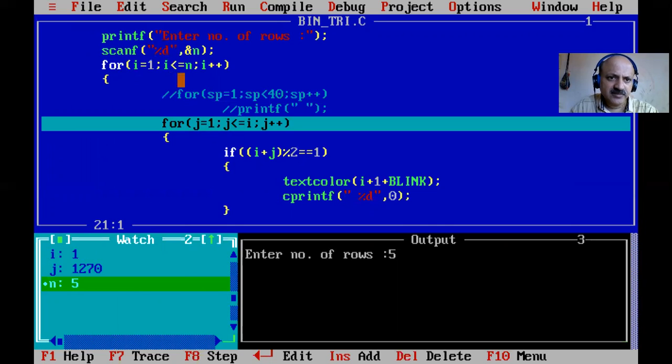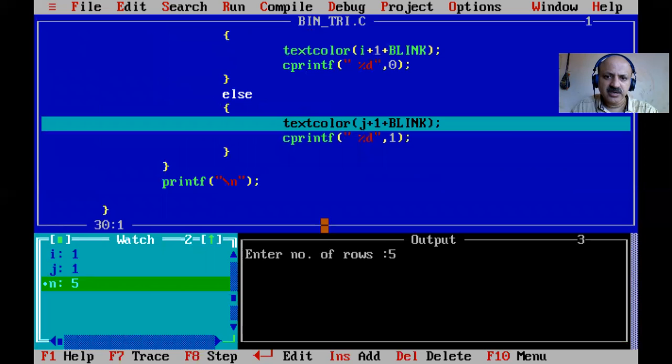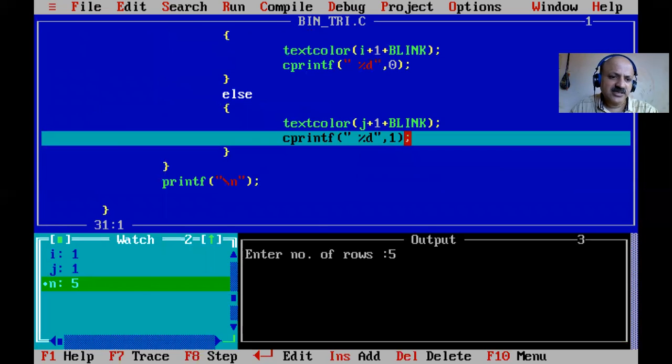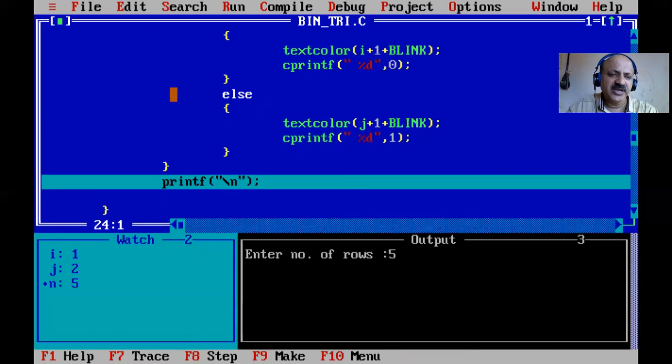Because i is 1 and n is 5, that condition is true. Now the condition j less than or equal to i: j is 1 and i is 1, so it is equal. Then i plus j is 2, and 2 modulo 2 is not 1, it is 0, so it goes to the else part and prints. 1 is printed, that is our first element, in green color.